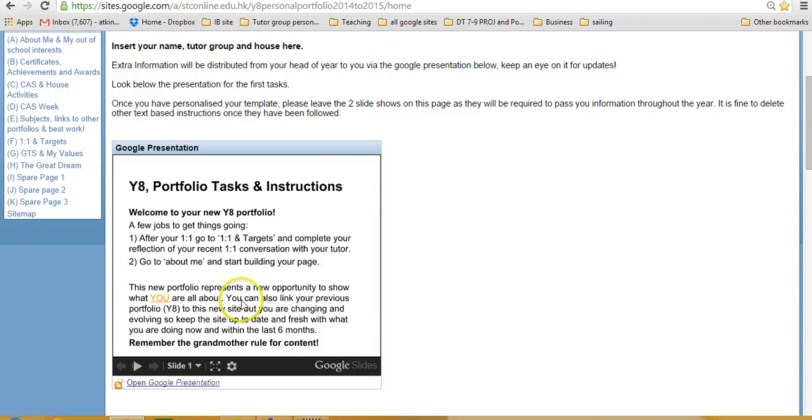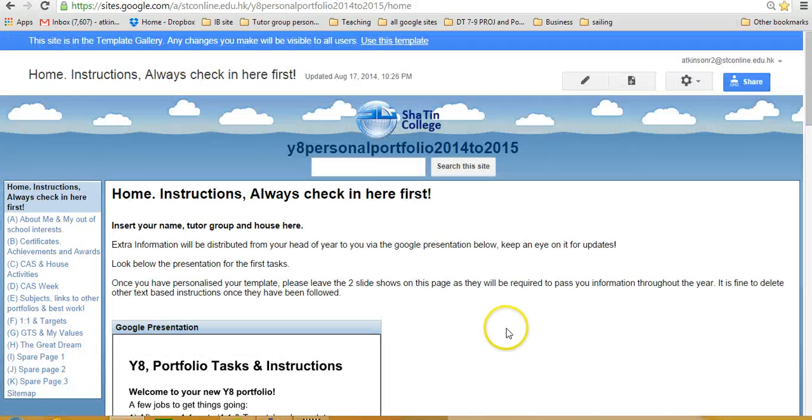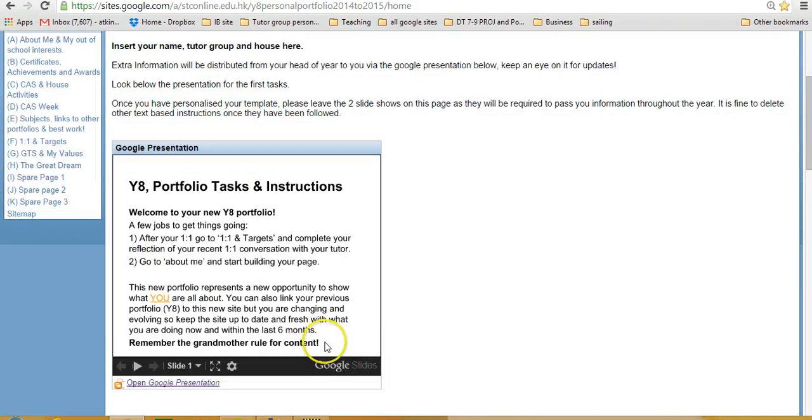Put some work into it, make sure it actually tells the real story about what you are doing and what you're up to. Try and keep it relatively up to date, so anything within the last 6 months you can use, and over the coming year. And please remember the grandma rule, the grandmother rule. What's that? If your grandmother were to read this site, she shouldn't be embarrassed. So make sure your content is appropriate.